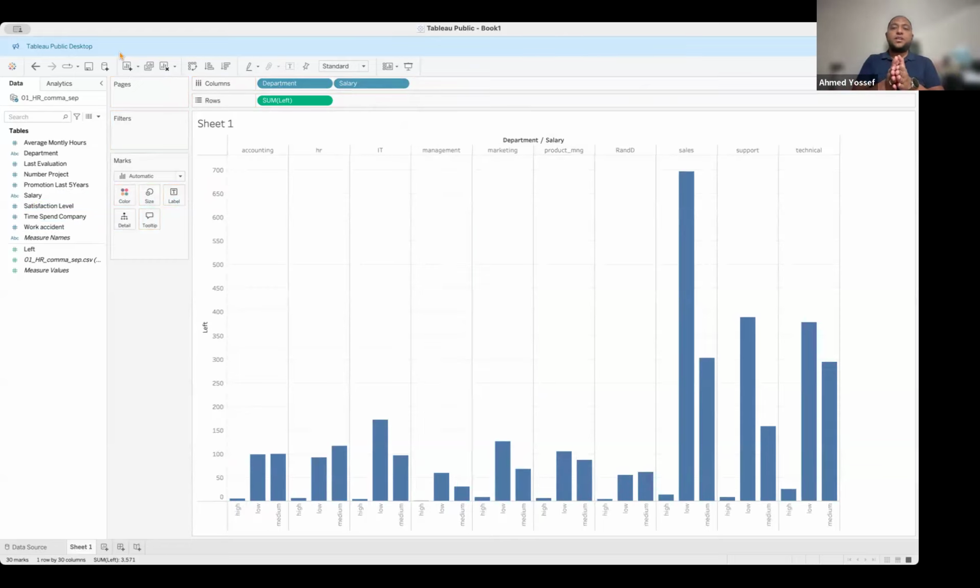That column has been split into the number of departments, which is, in this case, 10 different departments. So that column has been split into 10 different columns. And then we split it within each department into 3 columns showing the low, high, and medium salary. So you have 10 different sections, and each section has 3 different columns. What's going to happen if we change the order?